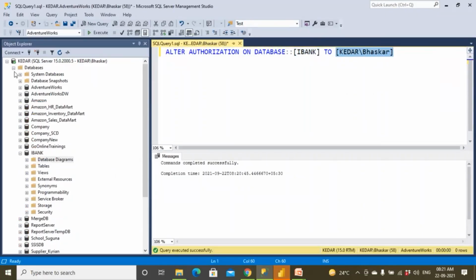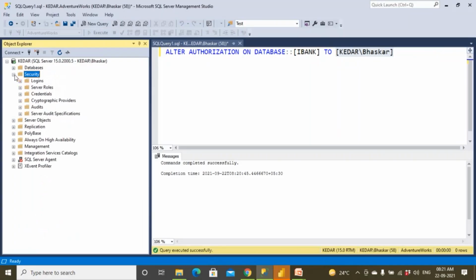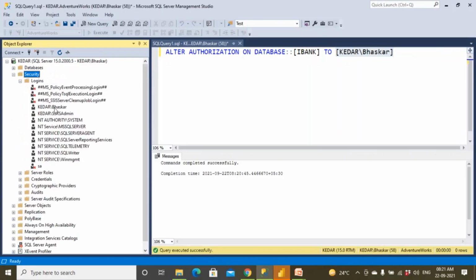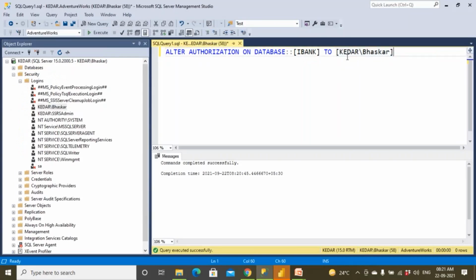How do I get the username? Collapse this. Go to security. Go to logins. You should be able to find out your name. Right? Drag and drop this. Now execute. Select the complete command and try to execute it.